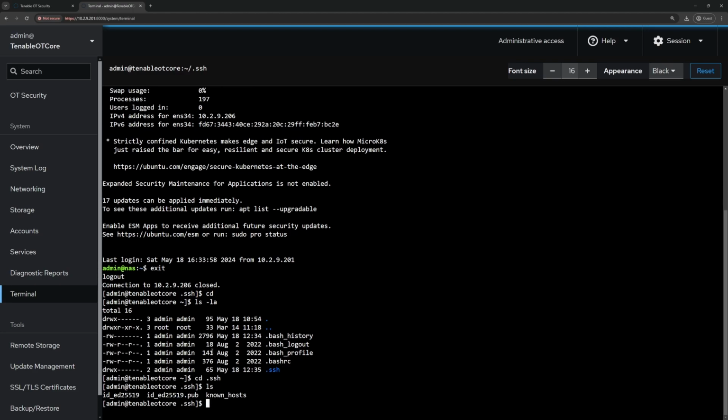And I'm going to do an ls. And so you'll see a couple of things in here. You'll see our public key, you'll see our private key, and you'll see our known host. Well, what we want to do is grab the information from our private key.